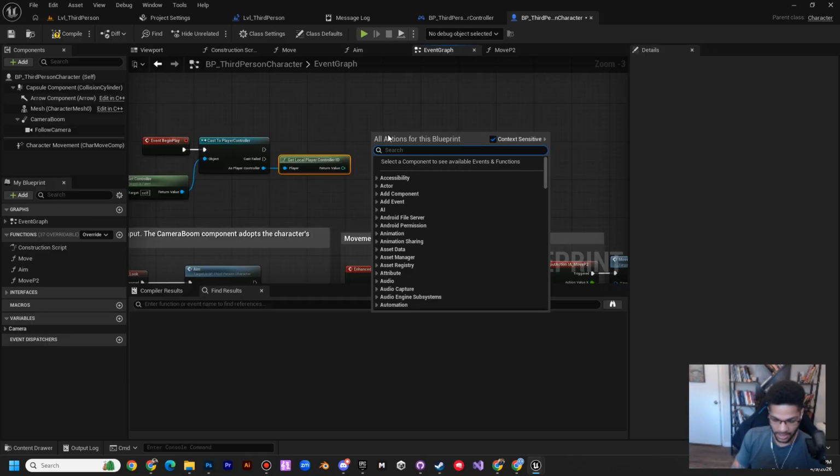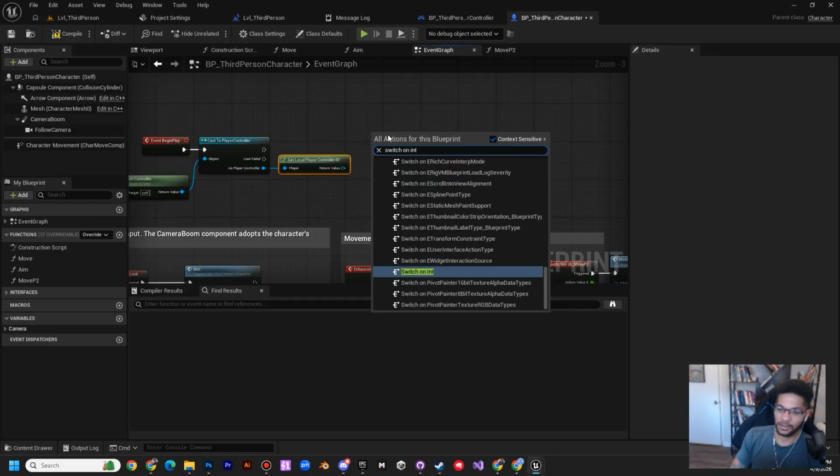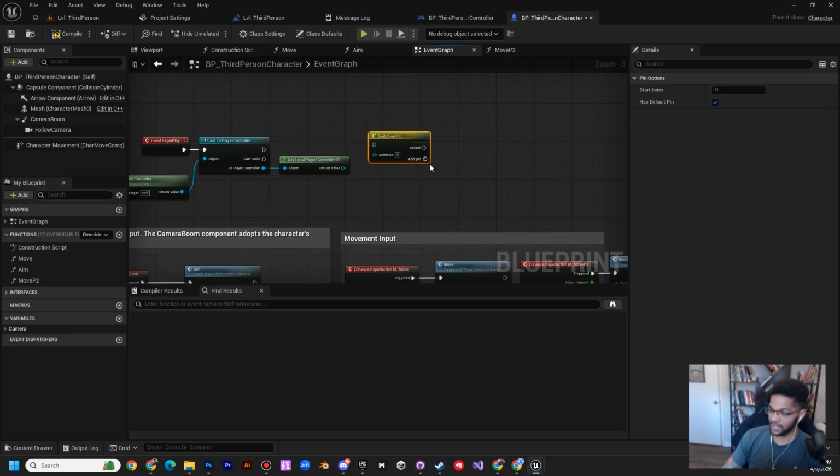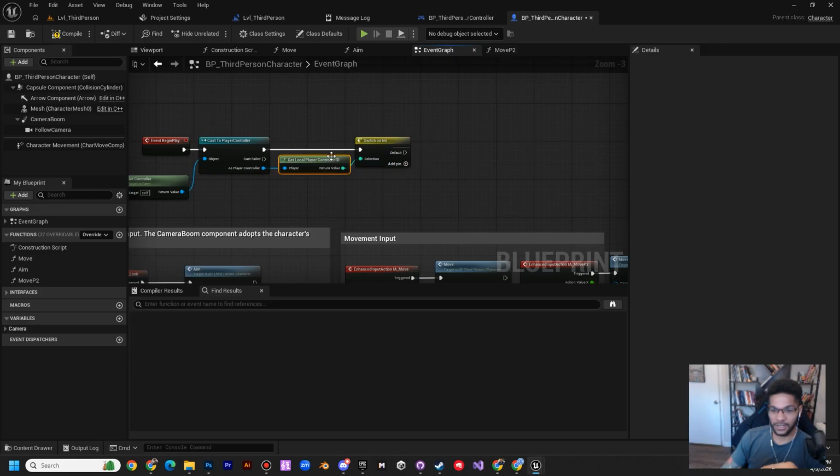So there's this very handy node. I'm just going to right click and search for switch on int, which is just going to do different things based on whatever integer you pass into this. So this is a very powerful node. You could do a ton of stuff with this. I'm going to connect the execution pins, connect the return value into the selection. Whatever we're passing here, we can add pins and do different things. So if that thing is 0, then it's going to do what comes out of 0. If that thing equals 1, it's going to do what comes out of 1, right? So player 1 is passing 0.